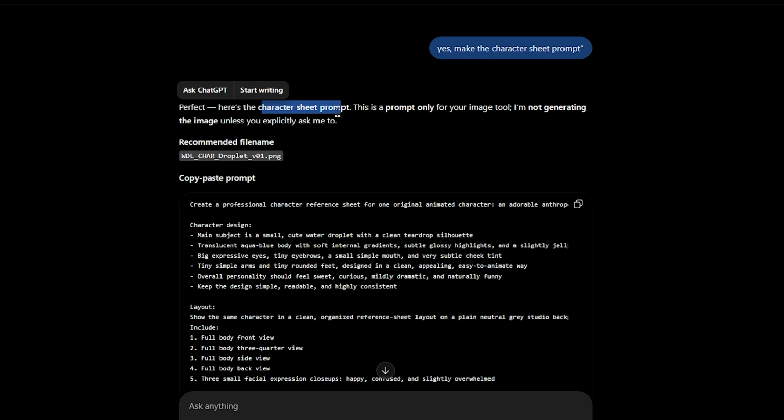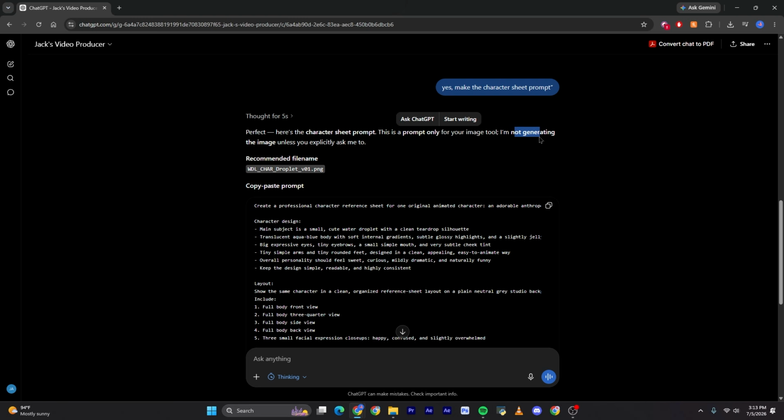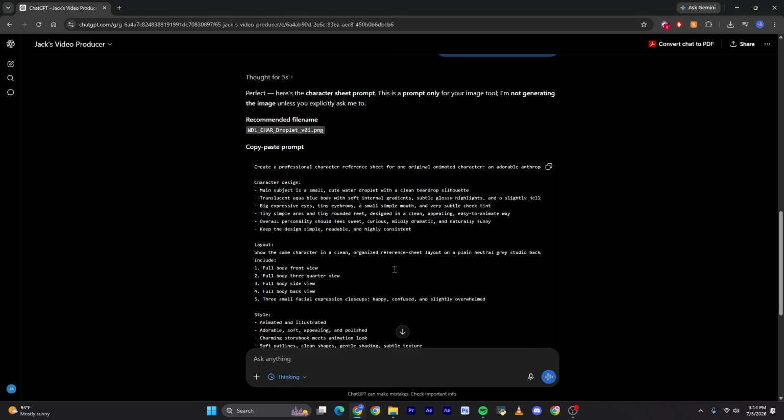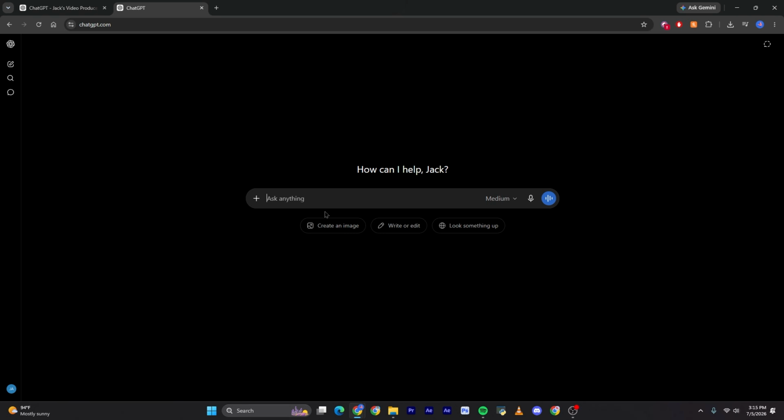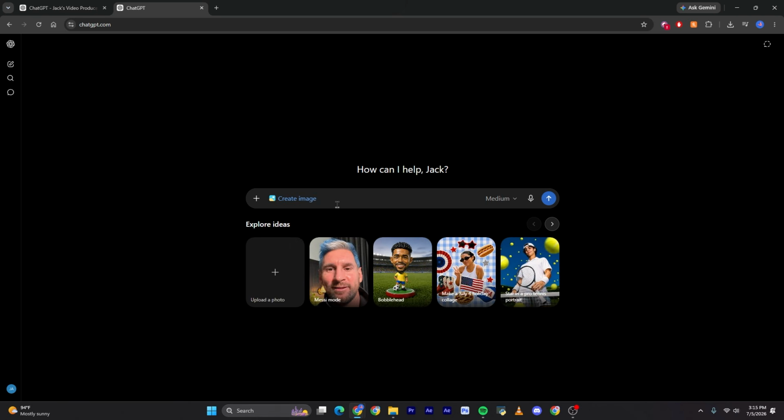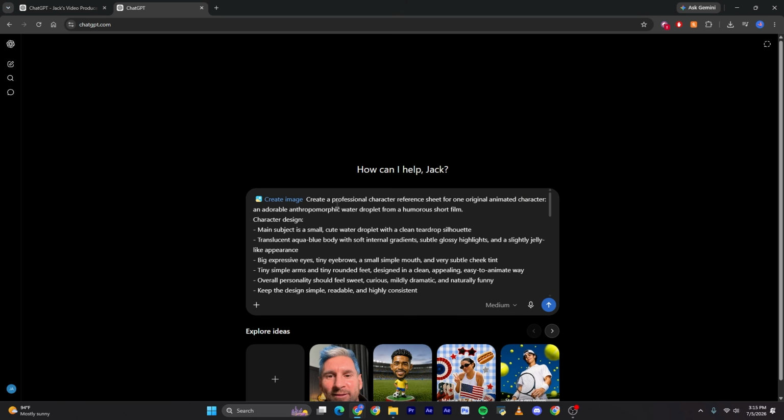So here is the character sheet prompt. I'm not generating the actual image unless you explicitly ask me to. I know a lot of you are probably using Higgsfield or Runway or OpenArt, or you're using the individual tools and combining them in your own way. Whatever your workflow is, this can work with it. What I'm going to do is copy this image prompt for the character sheet, and in my case, I'm using the image generator from ChatGPT. So I'll click create an image and then paste in that prompt.